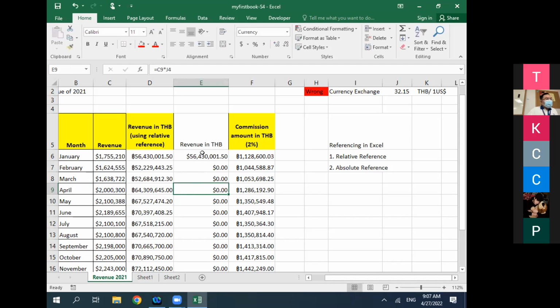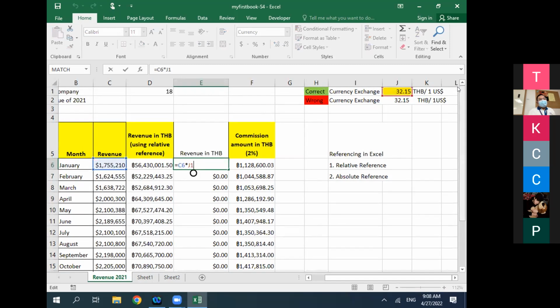You can see that for the revenue, it's moving down to C6, C7, C8, and so on. No problem, that's correct. This is what we want. But for the currency exchange, what's going on? You can see that in January it's J1, right? In February, it's J2.